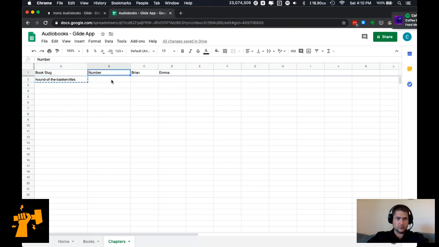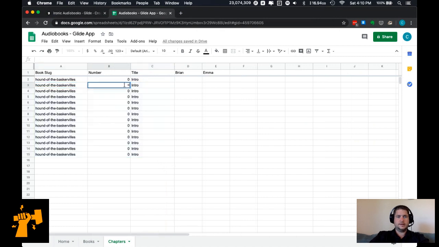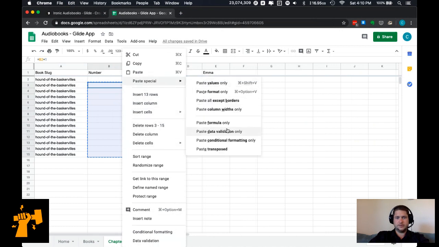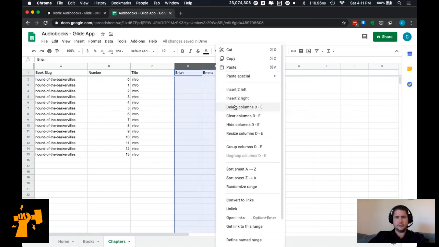We're making something here. We'll do number 0. And we'll call it the title of the chapter. Intro. And then let's just do this a few times. We'll do this equals this plus one. Except probably shouldn't leave... I don't know what happens if we leave values or equations in here. So paste values only. And then what do we have for Brian? Let's leave out Brian and Emma for now.